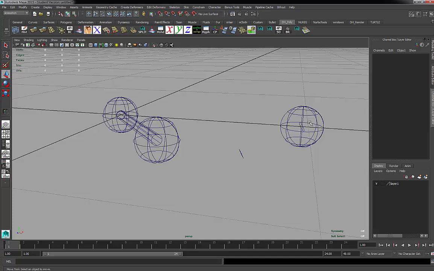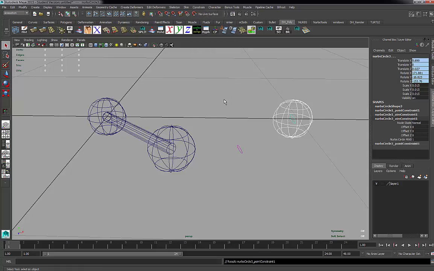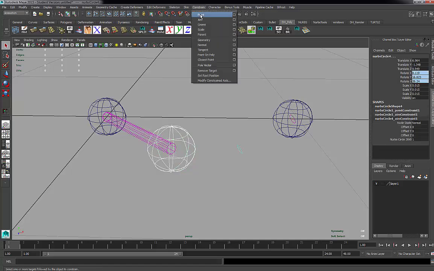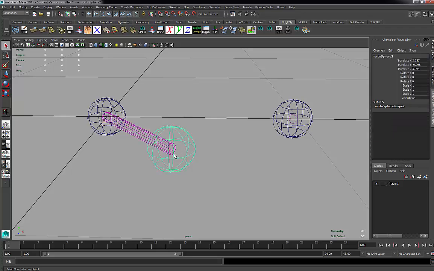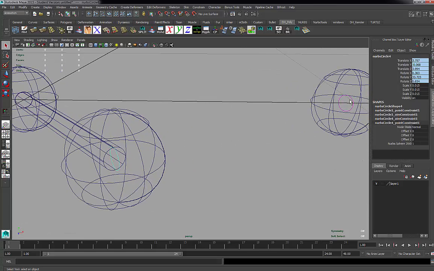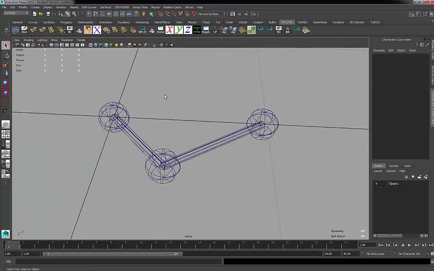And then I'll select the sphere as the driver, the circle as the driven, and constrain point. And I'll do the same thing here, the sphere as the driver, the circle as the driven, and constrain point, and that's going to pop right in there. And then I can just go ahead and loft this again. So I'll select one circle here, I'll select the other circle here, and in my surfaces tool set, surfaces, loft.